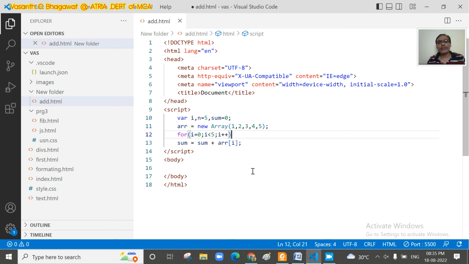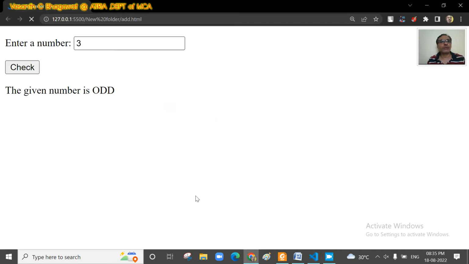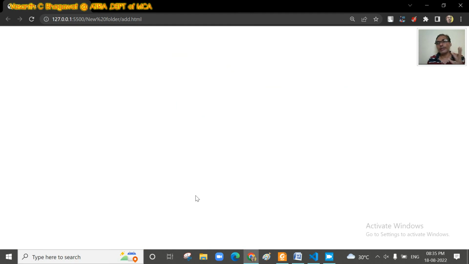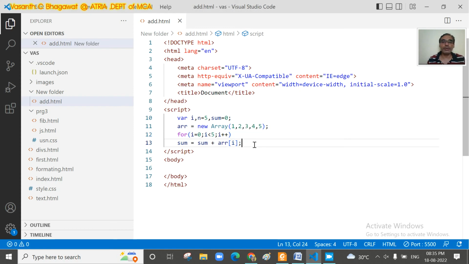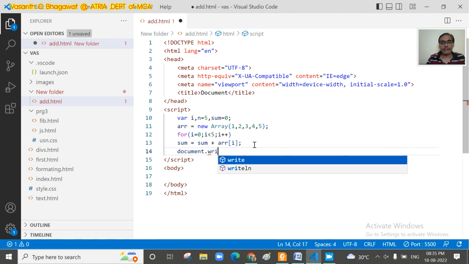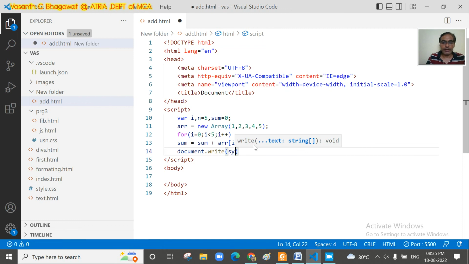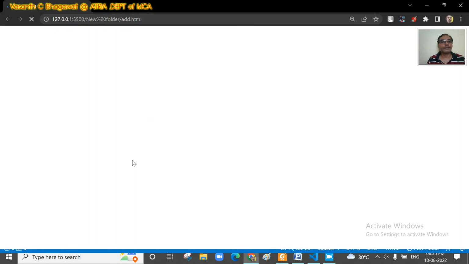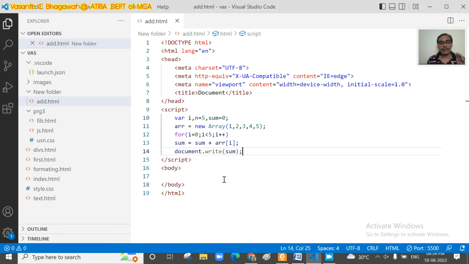Now let us save this program and run it. Nothing is displayed because we have not given what to display. We have found the result, but that result has to be displayed. So we'll say document.write. What are you going to write? The value of sum. You got 15. So what is the value of 1 plus 2 plus 3 plus 4 plus 5? The total is 15.